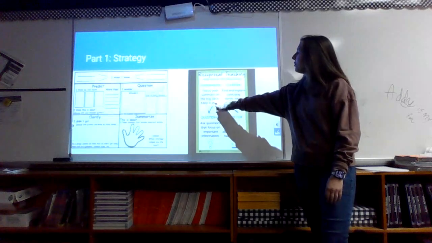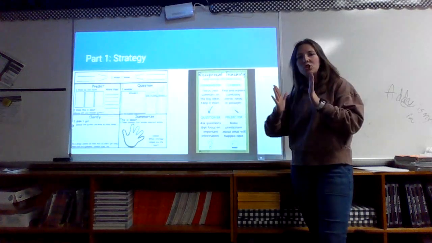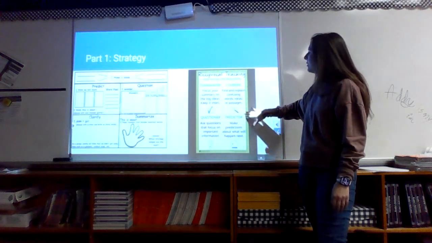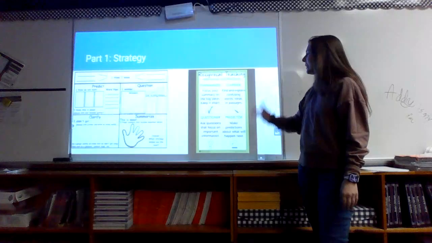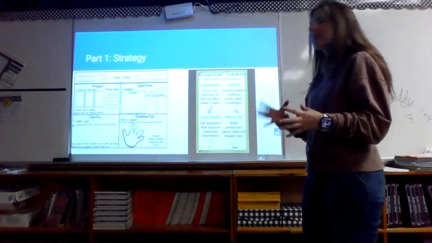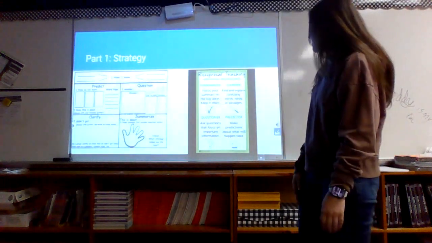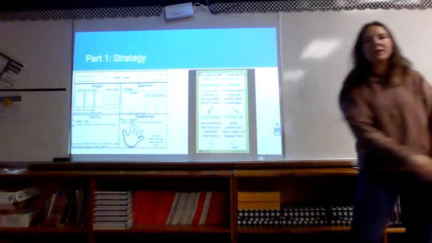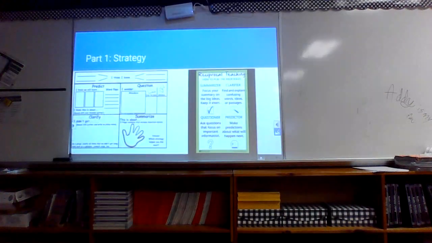So summarizers focus on the big ideas, keep it short. Clarifiers explain any confusing words, ideas, or anything in the passage. The questioners ask questions that focus on the most important information in the text. And predictors, of course, will make predictions about what they think will happen next.